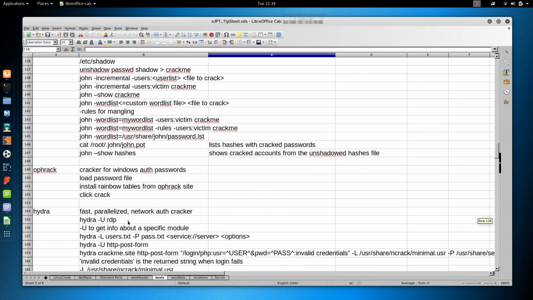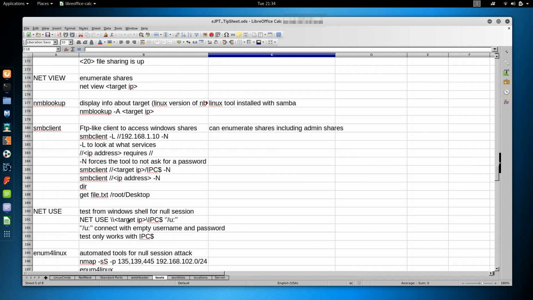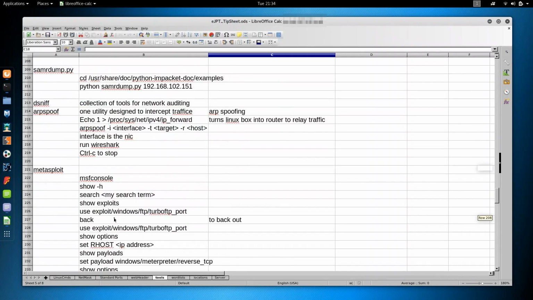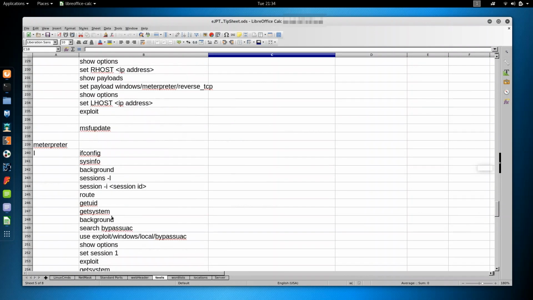John the Ripper, so you're getting into password cracking stuff here. Information about ways to exploit different file shares, and then ARP spoof. And then, of course, at the end, it gets into Metasploit and Meterpreter.